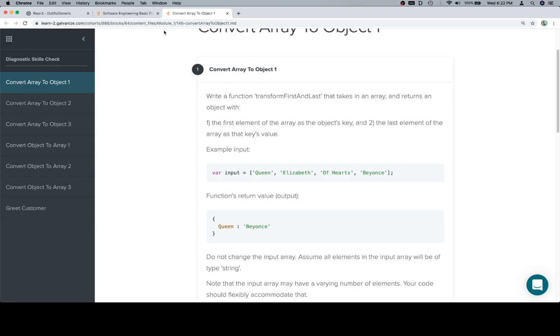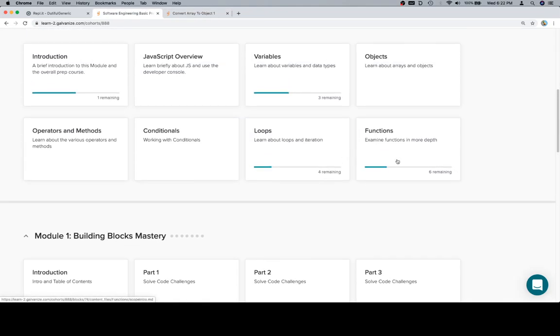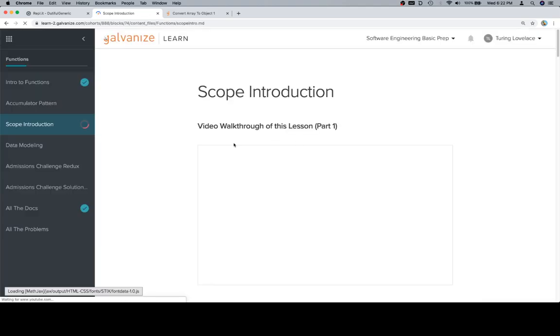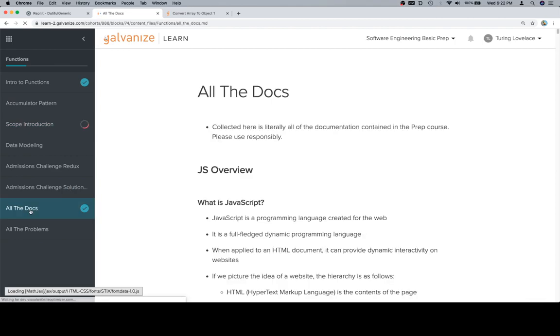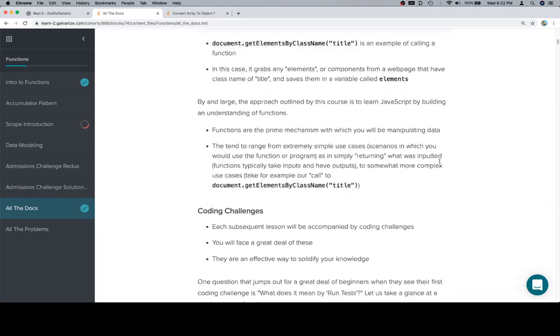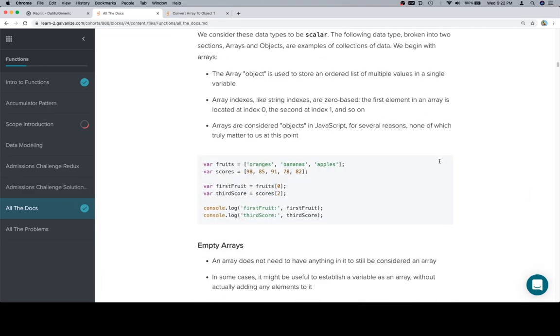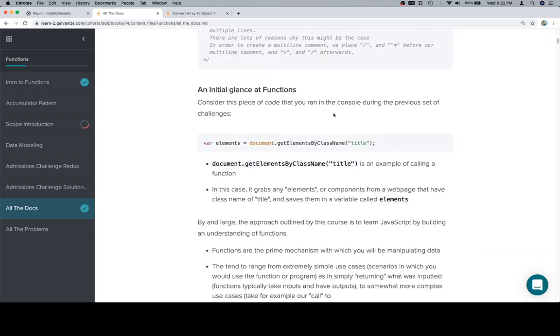That's why you'll notice at the end of Module 0, there's this section in the functions unit that's called all of the problems and all of the docs. Now, I'm going to open up all of the docs because this is what it's meant to be used for. It's supposed to be, after you got through all of Module 0, now you've essentially gone through all this information at least once.